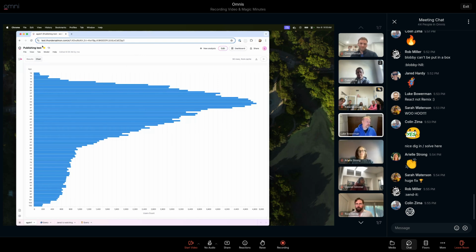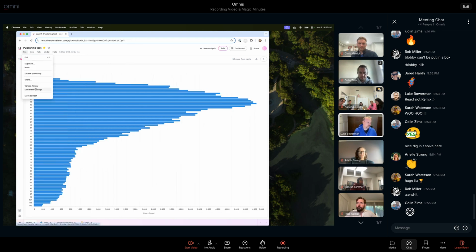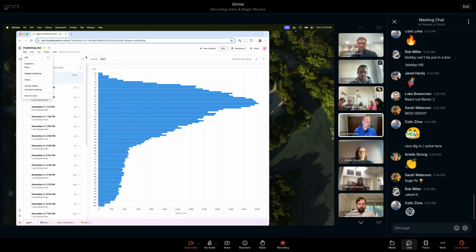Real quickly, we've just tweaked where a few things are. Some of this is not merged quite yet. So you can actually see your list of archived drafts over here now. We moved it down here. I'm also playing with moving the version history up into here, so we don't keep it hanging around. We don't need to look at it that much.